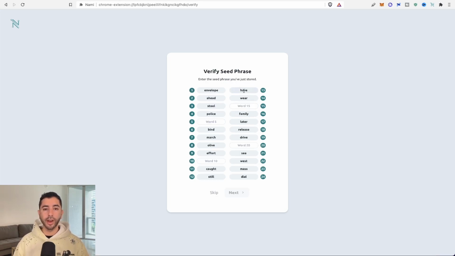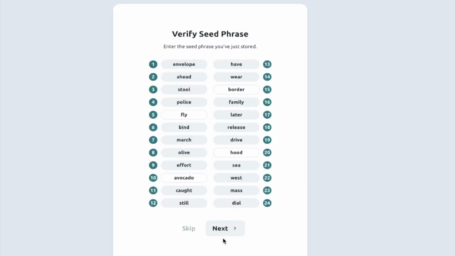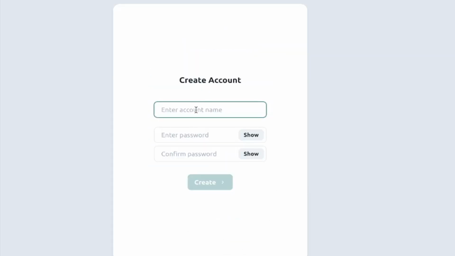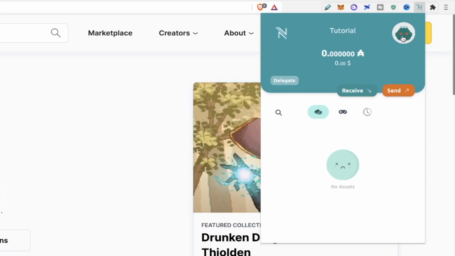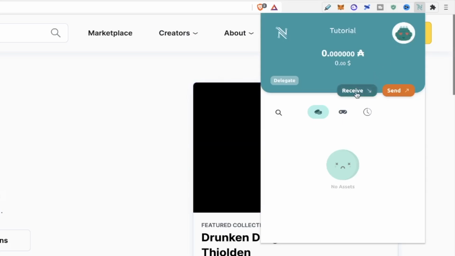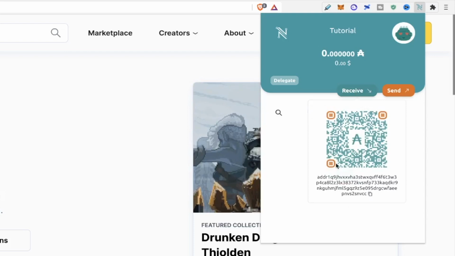Now we are going to verify the seed phrase by adding the missing words. Once that's complete, select next. Then we are going to give this wallet a name and add a password. Now we have to fund the wallet. If we select receive, this is our address that we are going to send to.